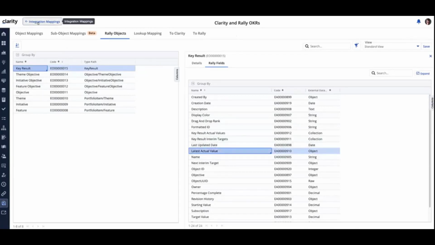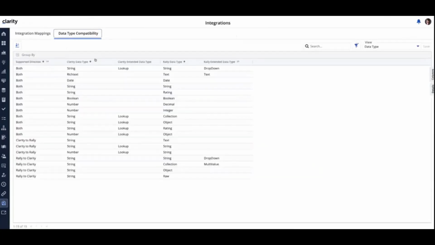All right, so let's step out here, and I just want to touch on one other thing, the data type compatibility. I want to draw your attention to the fact that this grid is a read-only reference table to help users understand the supported data types for Rally and Clarity and their respective sync direction. Both indicates either system can serve as a source, Clarity to Rally is where Clarity serves as the source, and Rally to Clarity is obvious: Rally is the source. I want to draw your attention to the rich text entry, the second row, which allows Clarity's rich text field to be integrated with Rally's text field and their respective formatting capabilities.